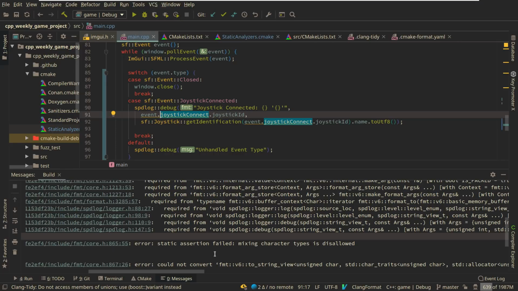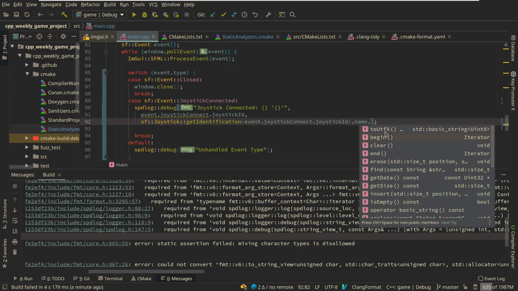Definitely a mixing of character types is disallowed. A little bit of a learning curve here for working with SFML's string and what the rest of our system expects. So I really just want, if at all possible, a C string, a const character pointer, something like that.